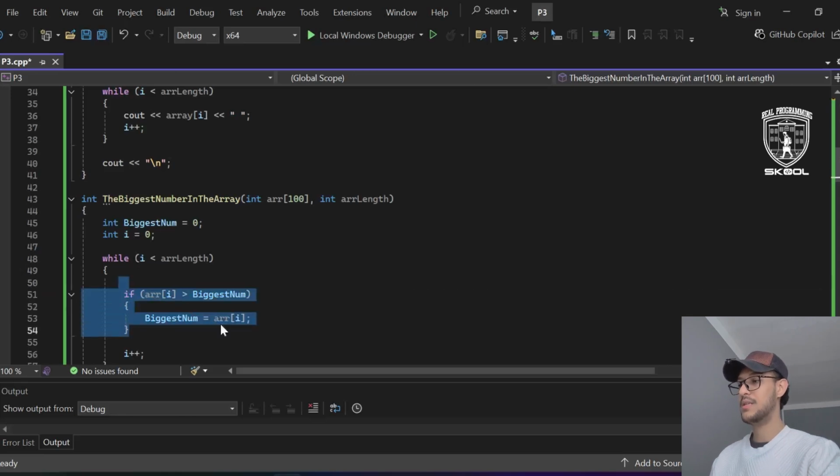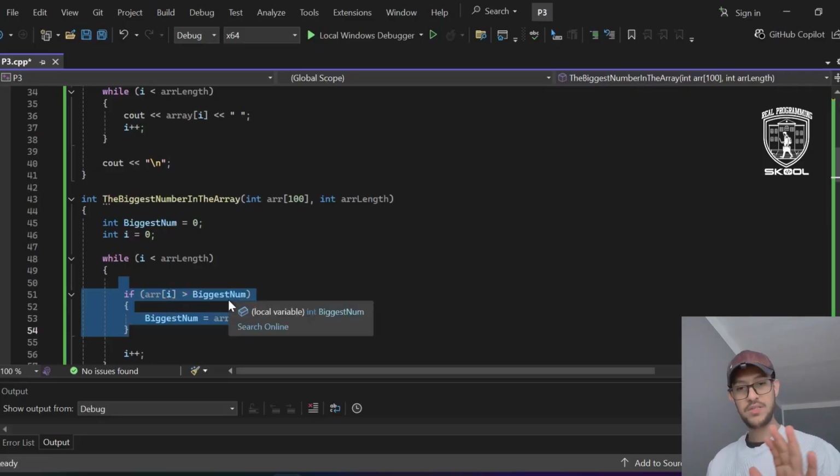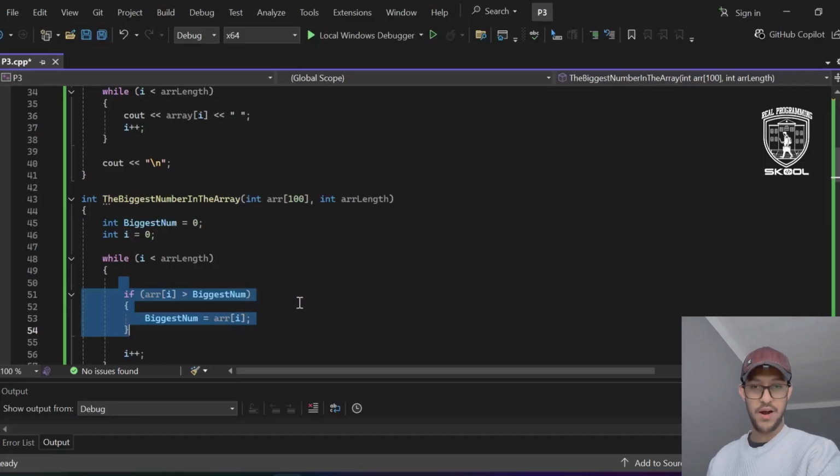This if statement will say: if array of I, the first number in the first index, is greater than the biggest num, for the first time this condition of the if statement will be true. Why? Because we assigned biggest num to 0. So even if array of I, the first number in the first index of the array, was the number 1, it will be greater than the biggest num variable, right? So for the first one, it will be true 100%, and we will go inside the if statement.